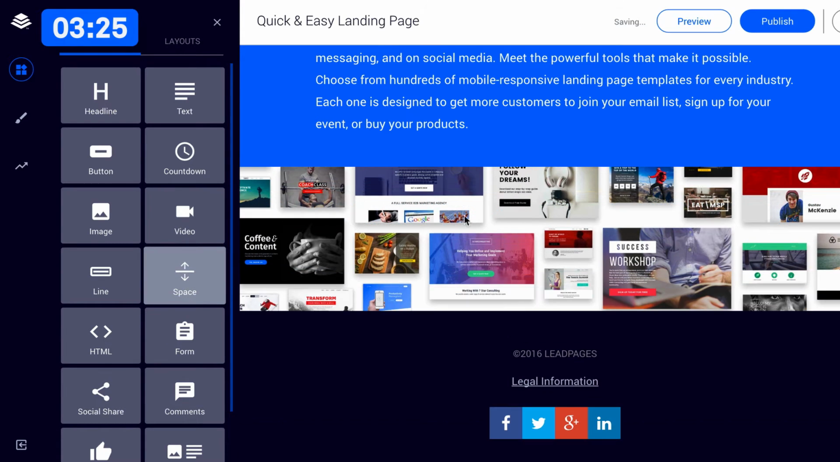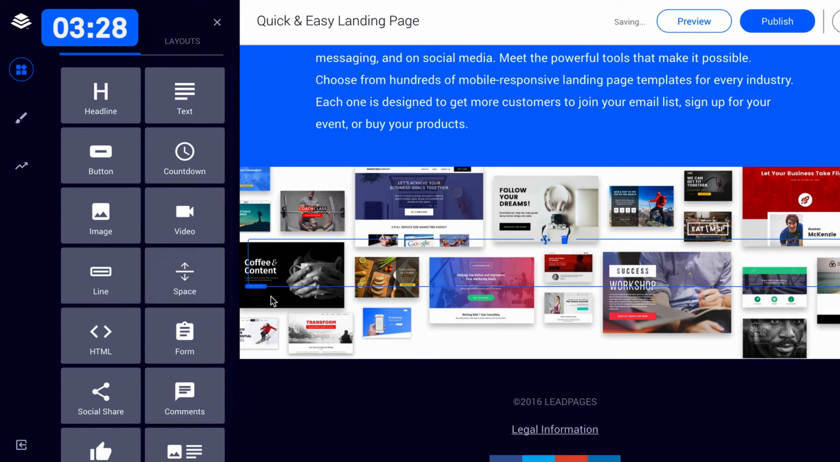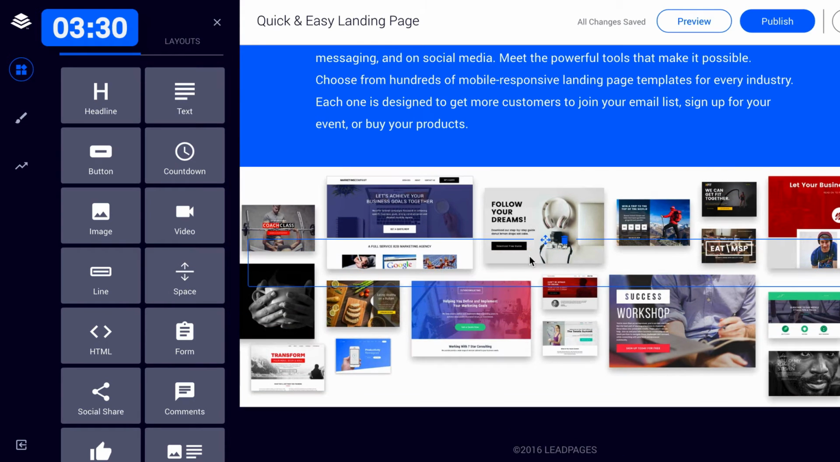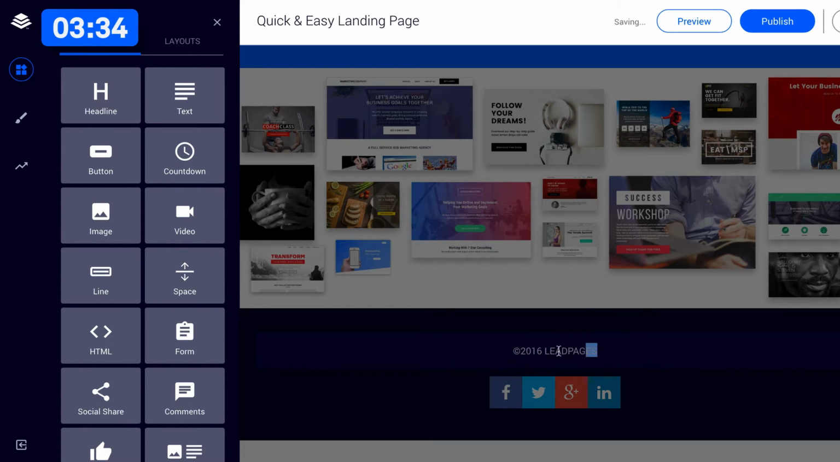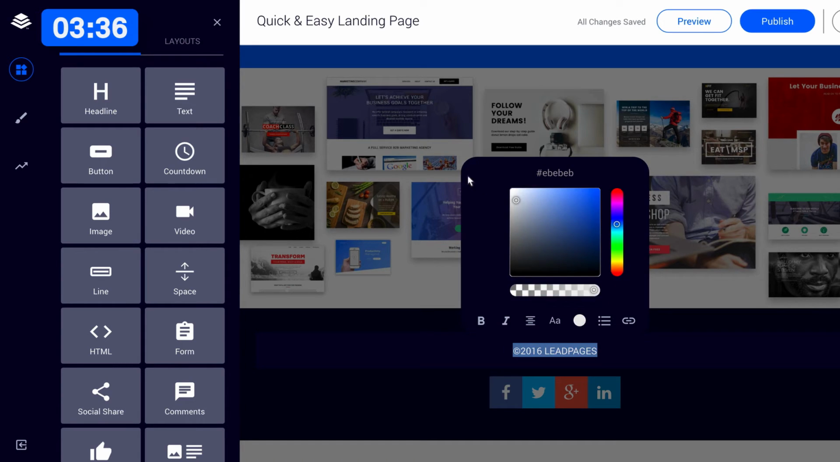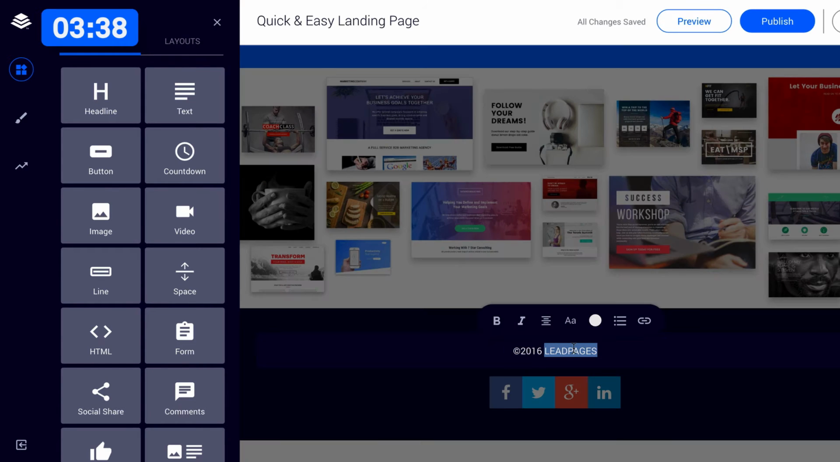I've gotten down to the footer of my page now. Here, I'm going to clean up the text in my footer so it only says Copyright 2016, and then I'll edit this set of horizontal social share buttons to match the blue ones that we've already changed above.